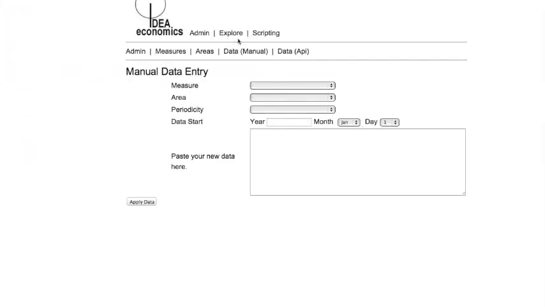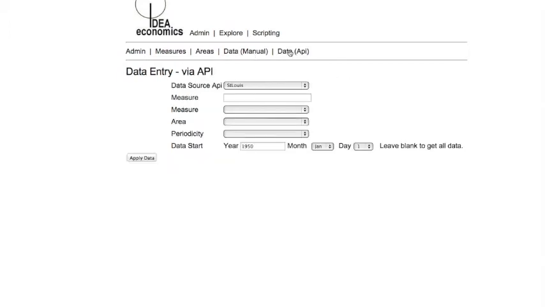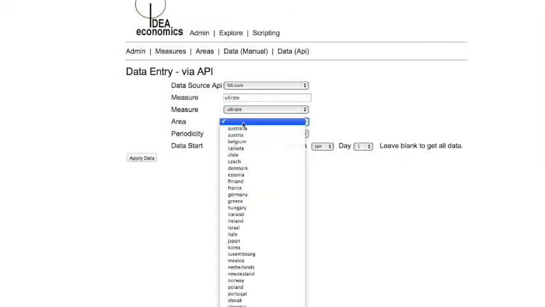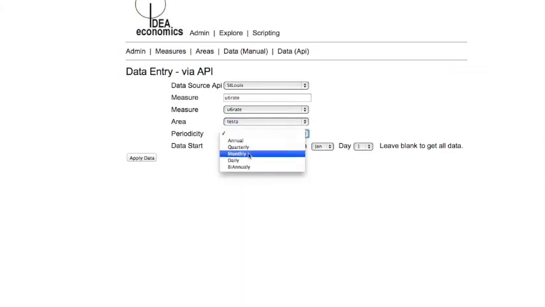Okay, an easier way to enter data is using an existing API, somebody else's API. Right now, the only one we have implemented is the St. Louis API, which is a very powerful measure. So, for instance, if we wanted to take some data for the U6 rate measure, we'd enter it there, and we select an area. I'm going to use a test area once again, so we don't overwrite existing data.